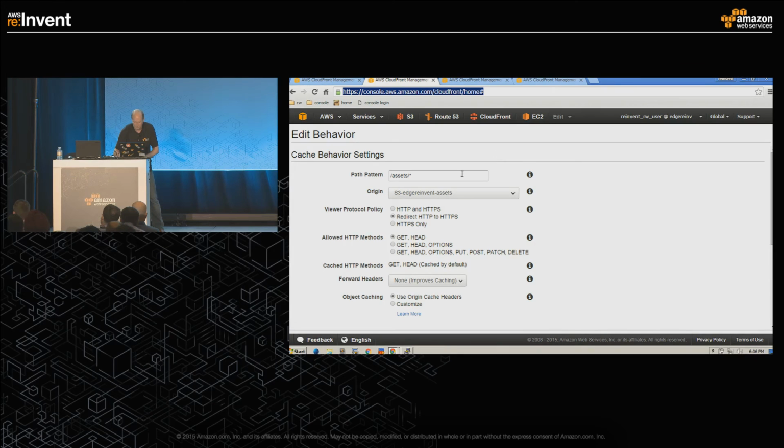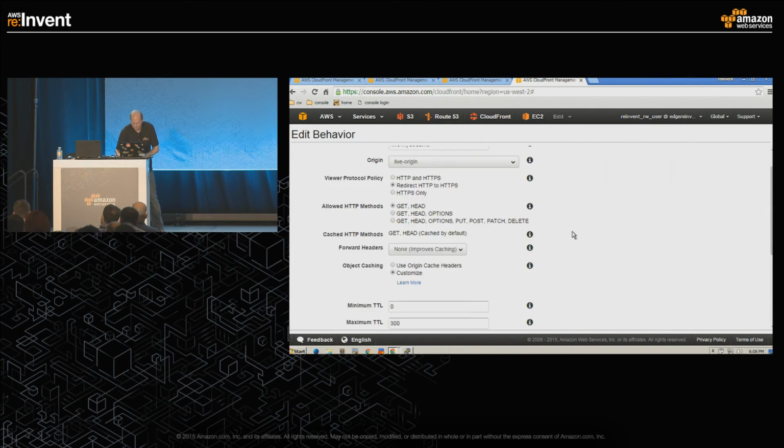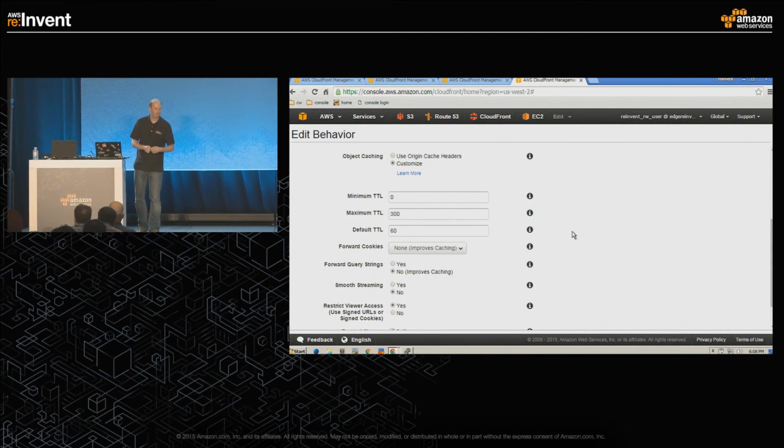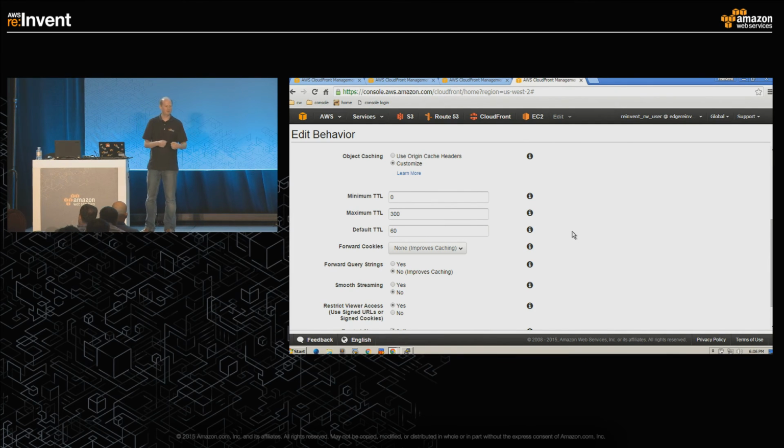And here we go. Here are our assets, cookies. So we talked a little bit about the minimum, maximum, and default TTL earlier. So on this cache behavior, this is our live stream cache behavior. We've set our minimum TTL to 0. We set our maximum TTL to 300 and our default TTL to 60.